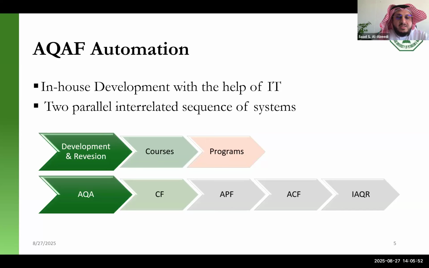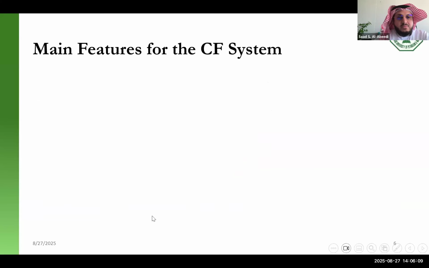Now, today, our focus will be on the course file system. Okay, we are done with the course specification. We had events before, and also we have a tutorial. It will be shared with all departments. Today's focus is on the course file system.